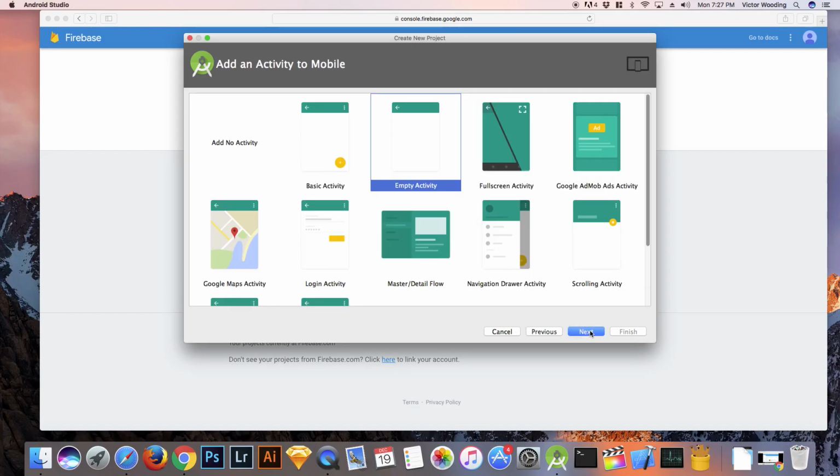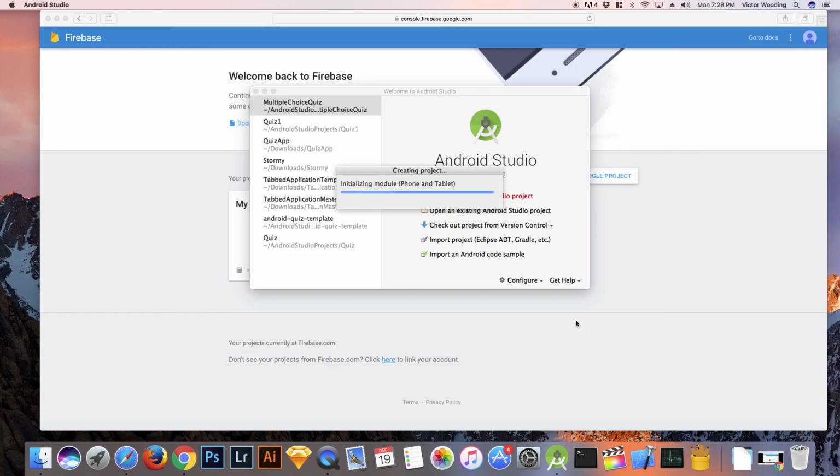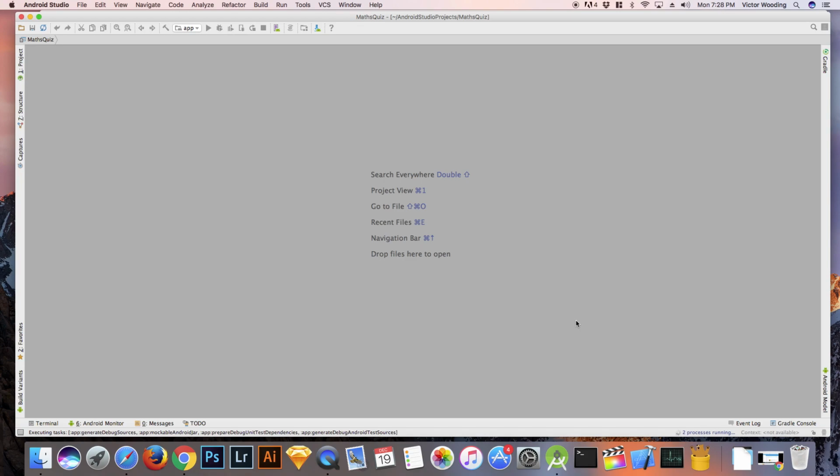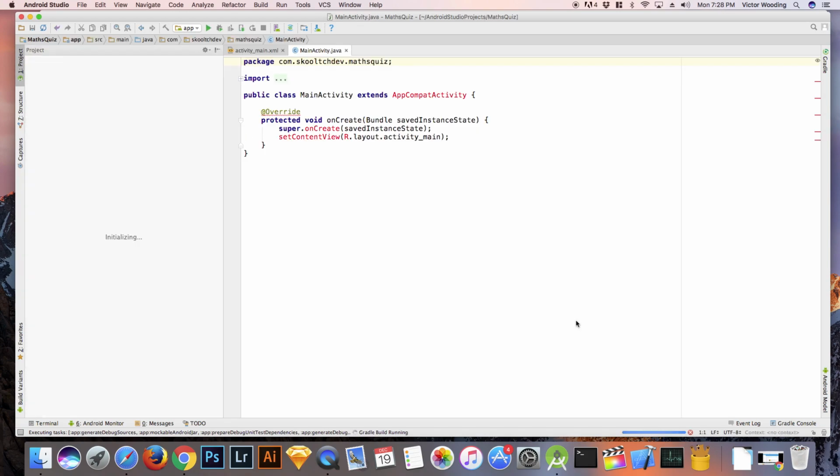In today's tutorial, I'm going to show you how to connect an app to a Firebase database. We are going to start with an empty project as usual, and we're using API 16 with all the default settings.